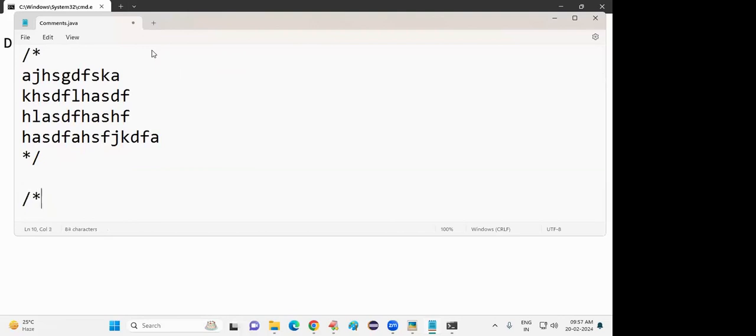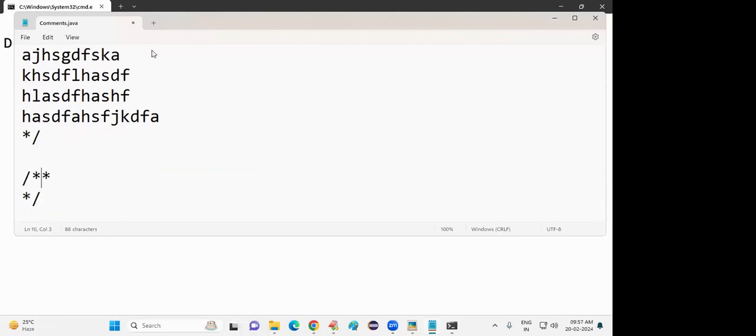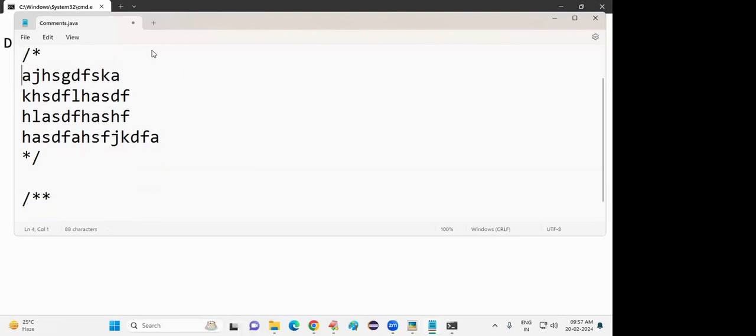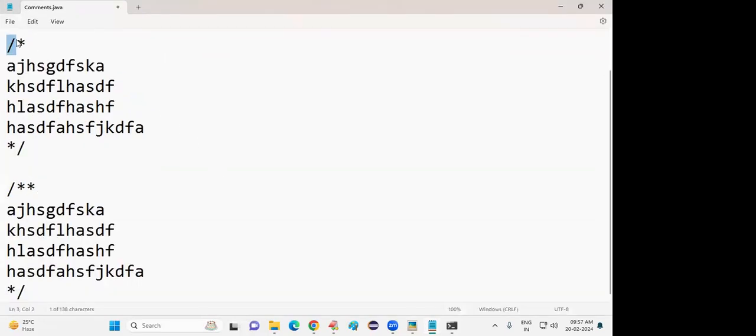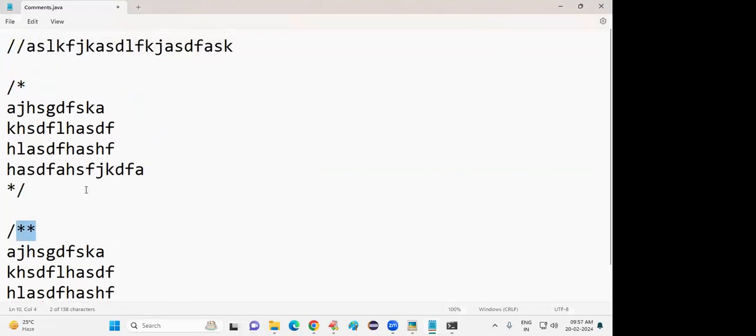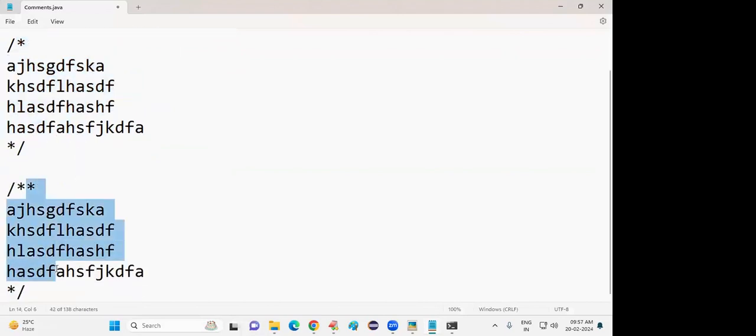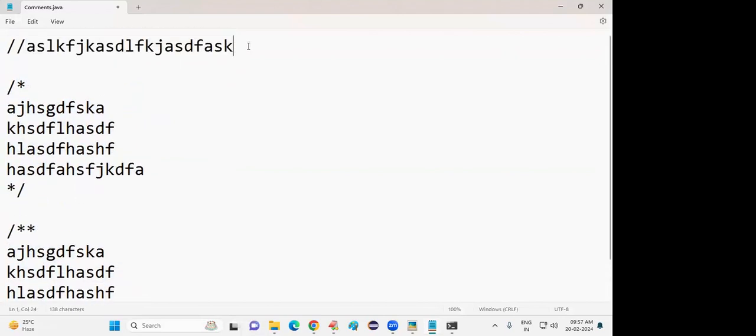Like the multi-line comment, there is also another syntax. This is also a multi-line comment, but can you please notice the difference between the multi-line comment and this new comment? The multi-line comment starts with /*, 1 star. This comment will start with what? /**. Then what is the difference between this one? This is just a comment. This is a document comment. What comment? Document comment. So tell me, what is this? Single line comment. What is this?